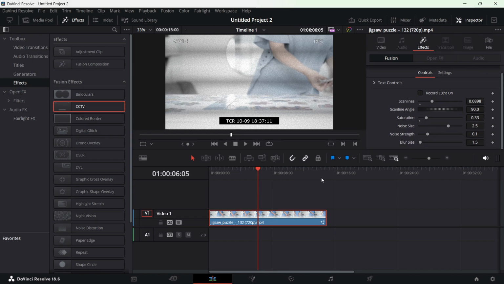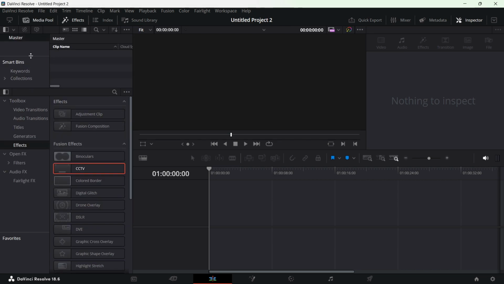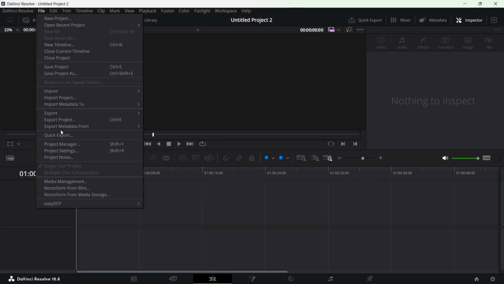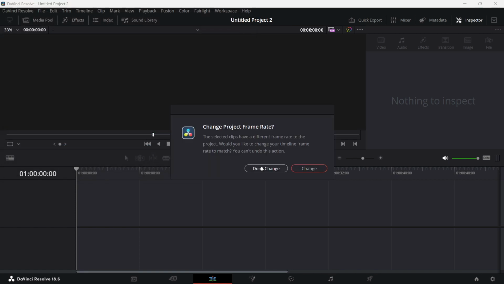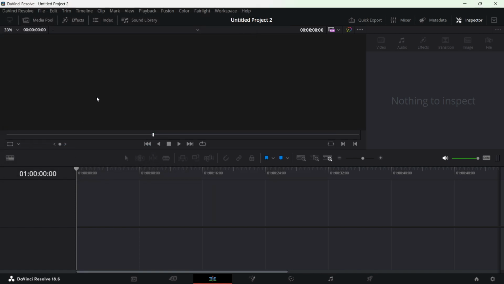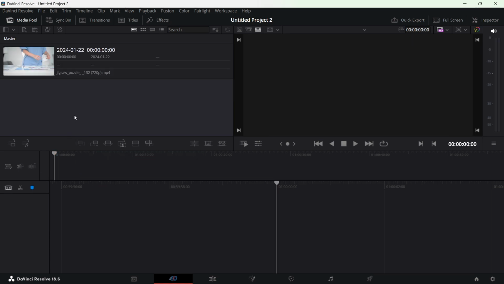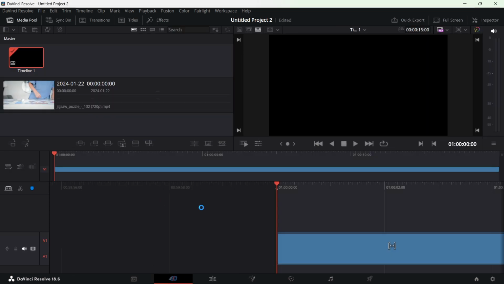So let's suppose we add another effect here. Let me remove this. Go onto the media pool and let me select the video clip from my PC. So go on to Import Media. Let me import this clip. Add that onto the timeline. Go on to the Cut page. So here you can see. Add that onto the timeline.